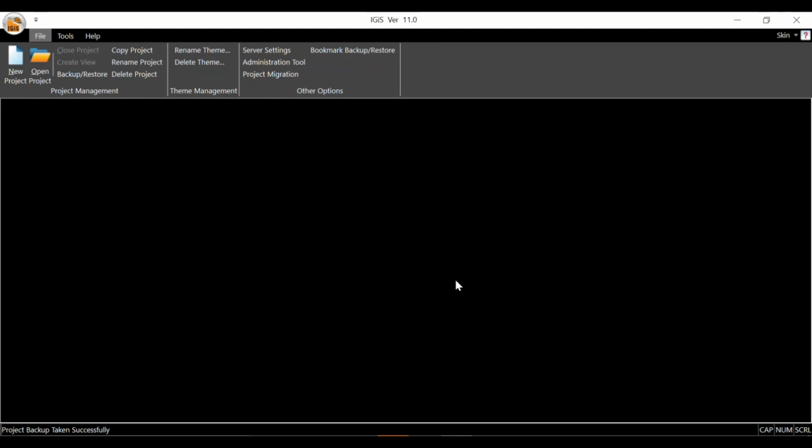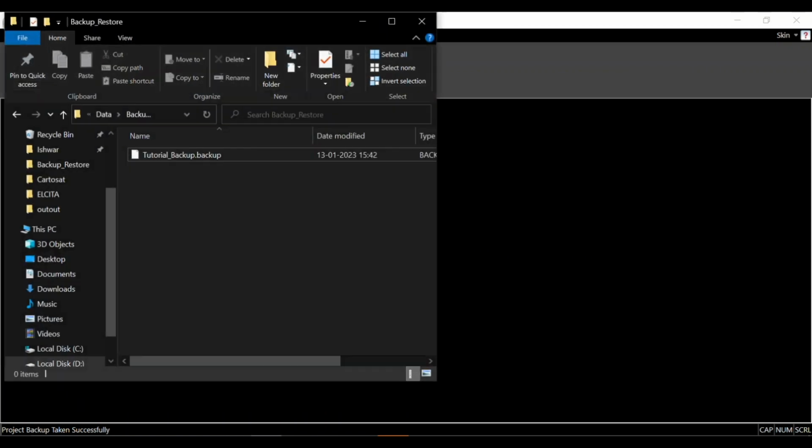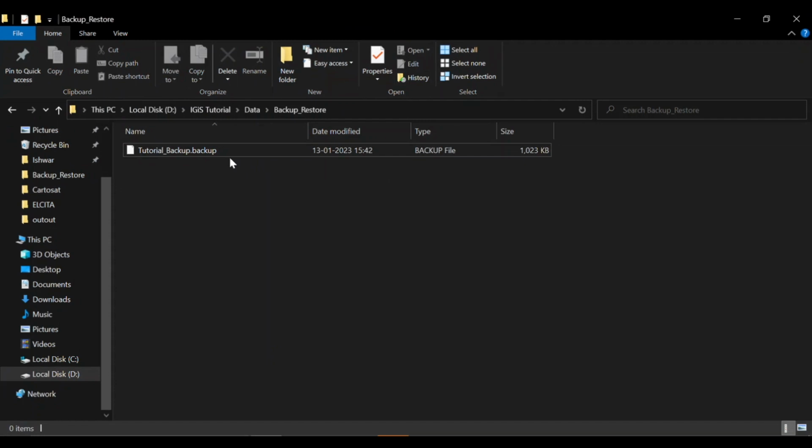To see the backup file, go to the File Explorer. The project backup file has been created in the specified location. Now, you can share this file with any user so that they can restore the files in IGiS software and reuse the layers as per their need.